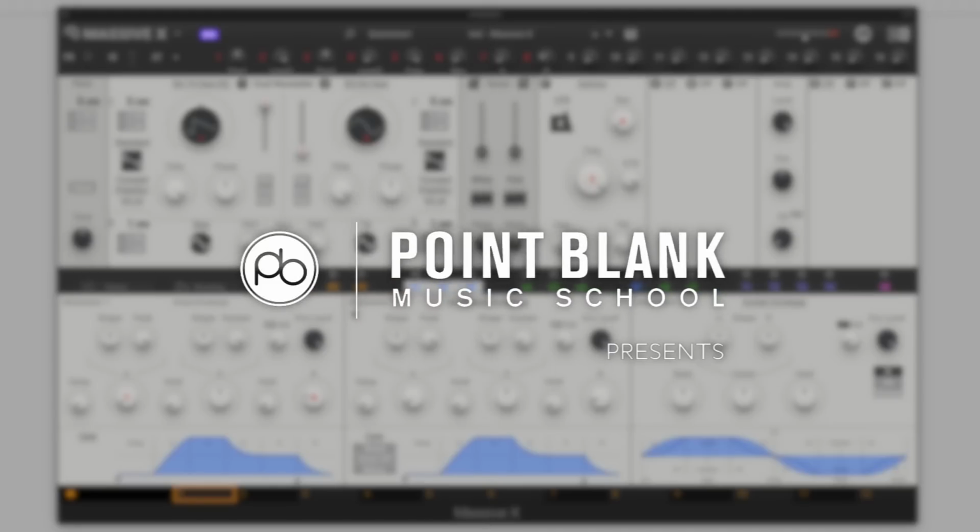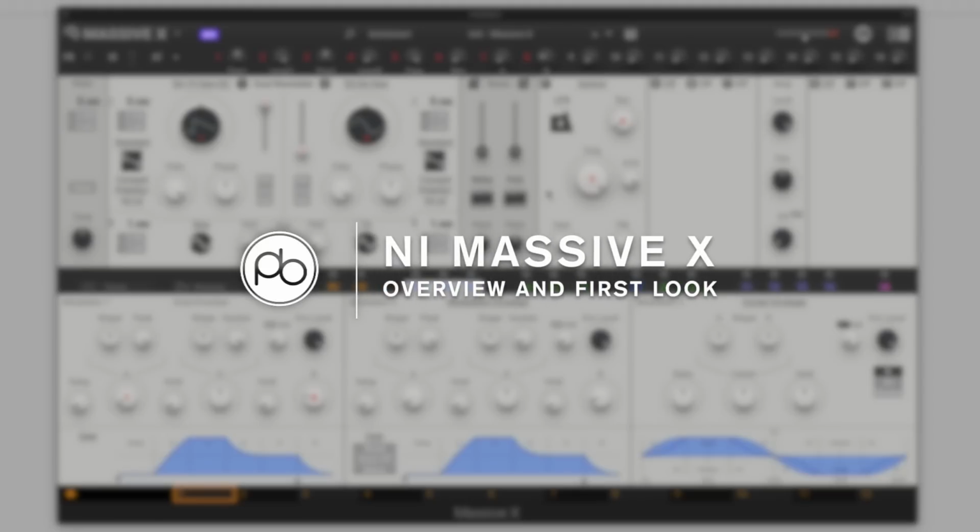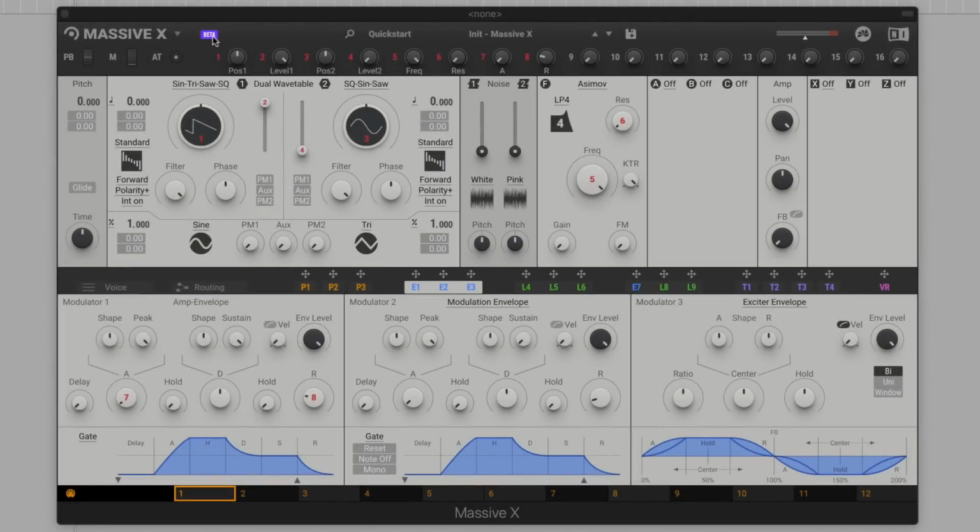Today we're taking a look at the brand new Native Instruments Massive X. This is a highly anticipated instrument which is now ready for release. This is a very early version of the instrument. In fact, as you can see up here, this is actually a beta version.